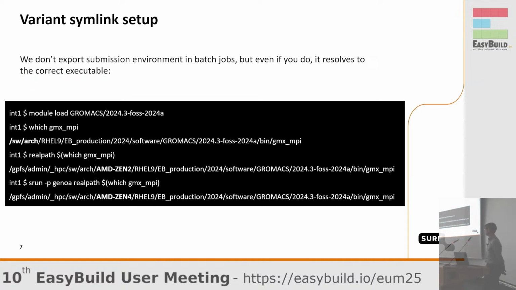Actually, it's also the symlink that ends up in the module files. So if I load the GROMACS module on an interactive node, and I do a which, you see the symlink at the start there. If I then do a realpath, you see it gets resolved to the Zen 2 architecture, which is the architecture of the login node. But if I then do an srun and I submit it to one of our Genoa nodes, you see it resolves correctly to the AMD Zen 4 optimized GROMACS.